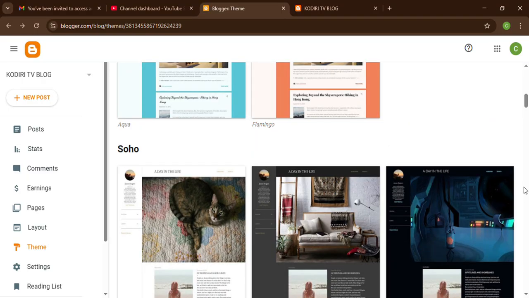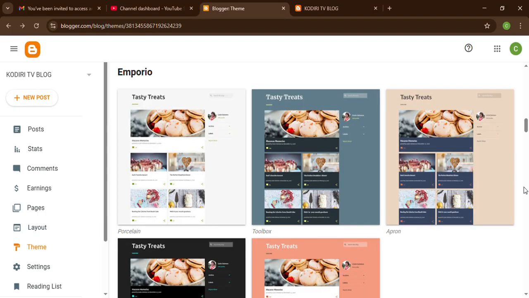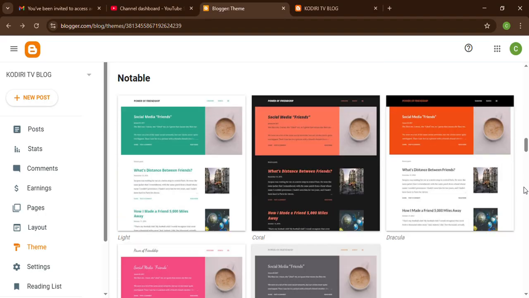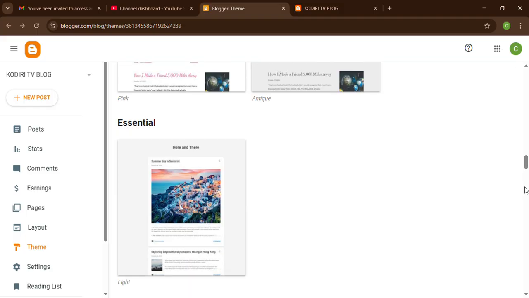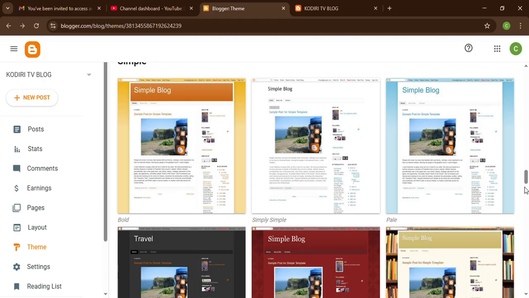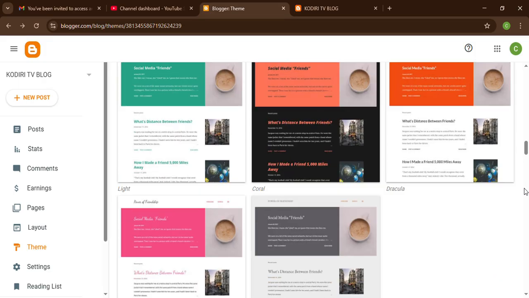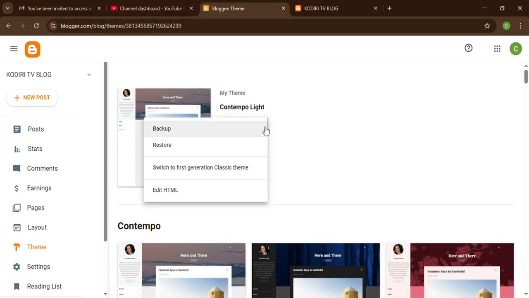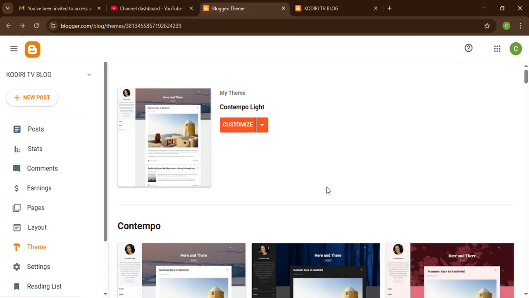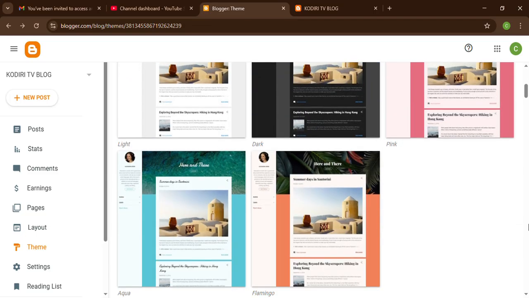So I'm going to look for the one that will be okay for what I want to do. So I'm going to just pick it. Basically, most of these templates here can be used to build a blog. But if you want to make it a complete website, you can just get a premium template. Then you come over here to upload it. Then you make use of it.